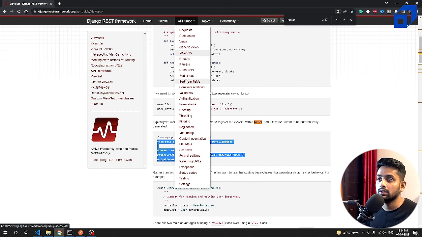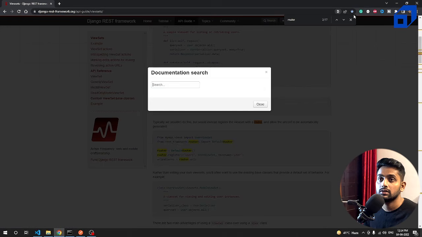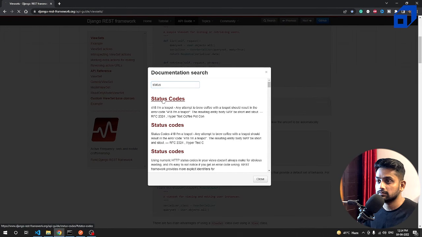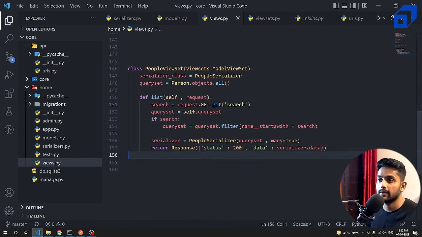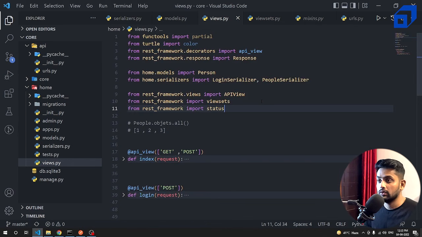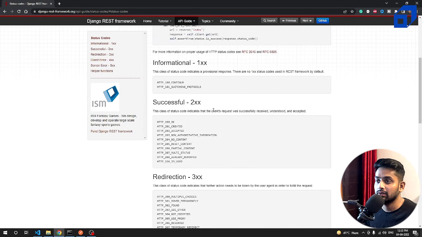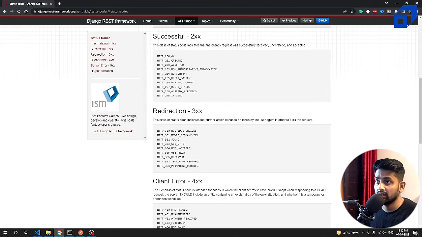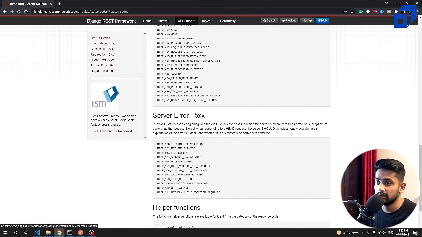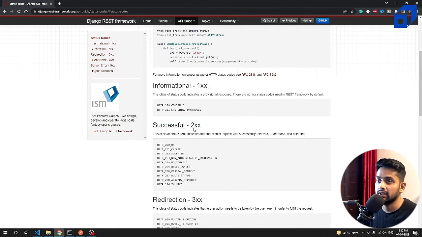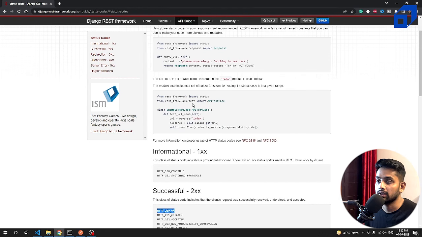So let's search status codes. Okay, so from REST framework, let's import status. You need to see what the successful statuses are, what the redirection statuses are, what the client error statuses are, and what the server error statuses are. So you can pick any of the statuses. You need to understand why we send 200, why we send 202, why we send 206. So you need to read all these things, but how we can return the status, we will see in this particular video.